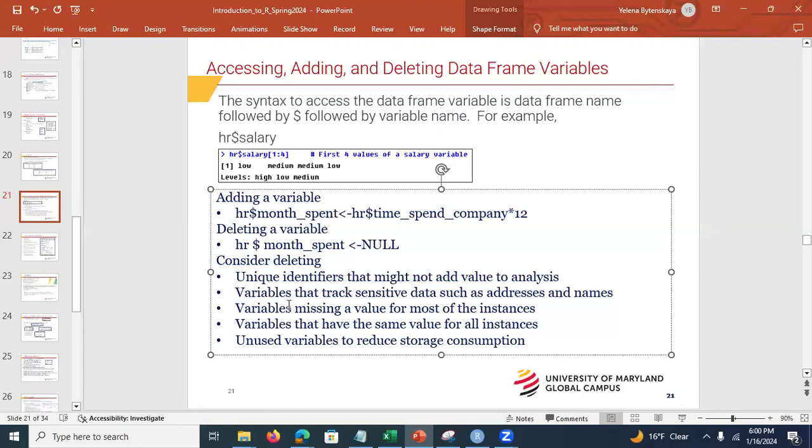It could slow down the method. You want to remove columns that track sensitive data, let's call it PII, for example, social security numbers and names, which should be removed from analysis. If the value is missing for most of the data, you want to remove it. If you have a column that has the same value for all instances, for example, suppose I have a column called country and all values are US, you want to remove the column from analysis to save storage space. So remove what you don't use from the data frame to save the storage.